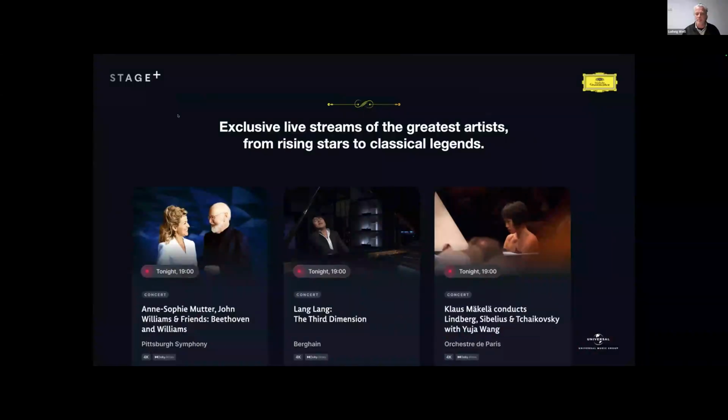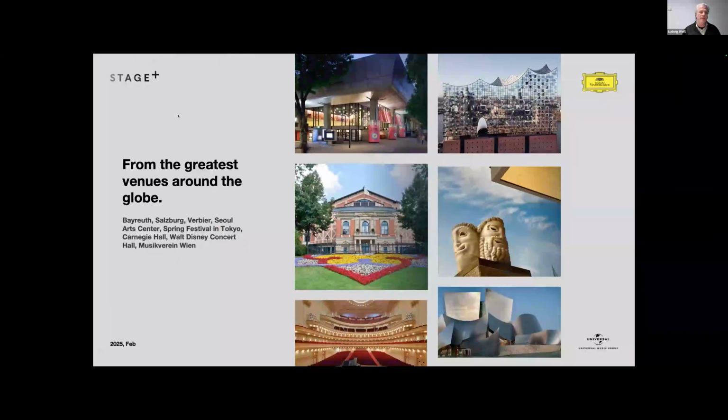These are just some slides to get an impression of which artists we're working with. We're working with the Bayreuth Festival, and I think it will be this year. The first streams are exclusively available on Stage Plus, but also on the Hamburg Elbphilharmonie and the LA Phil. So we have contracts with several venues and also with several orchestras.